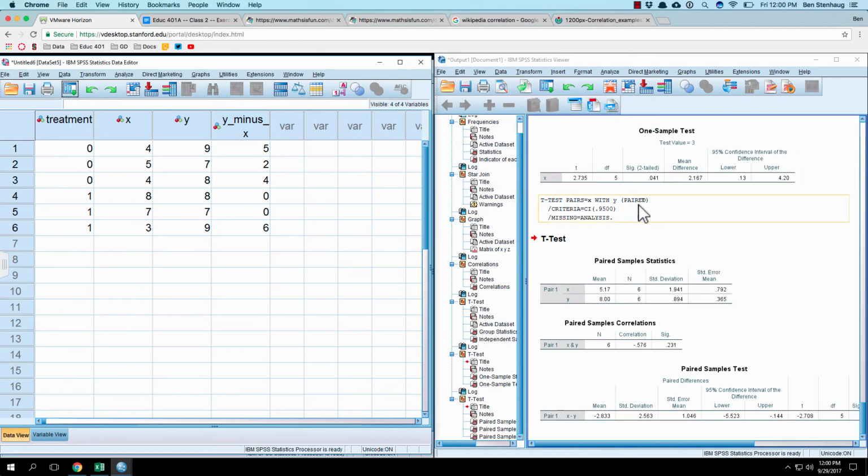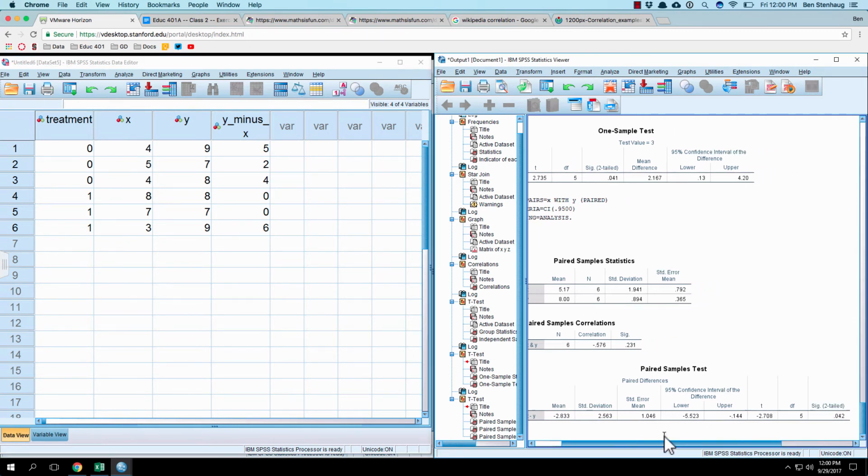And so, paired differences. The mean is negative 2.833. Now, why is that? It's because the way I did my grouping, I went X minus Y. And so this is negative 5, negative 2, negative 4, negative 6 to the computer. It's symmetrical, so it doesn't matter. But if you took the mean, it'd be 2.833 as opposed to negative 2.833.